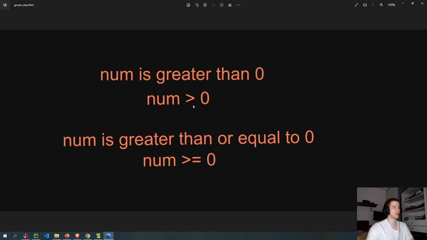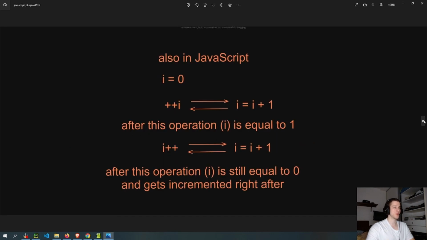So this represents greater than, and when you use greater than or equal, you're saying that the variable can be greater than or equal. So also pretty self-explanatory. And the other one in JavaScript that is a little bit more nuanced, and I'm not going to fully explain now because I have to explain for loops or any kind of loop to be able to explain this properly, is the plus plus operator.